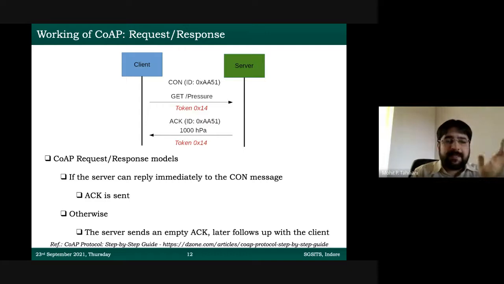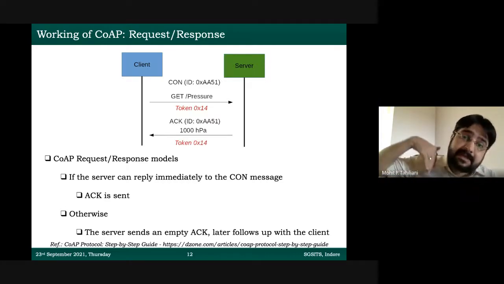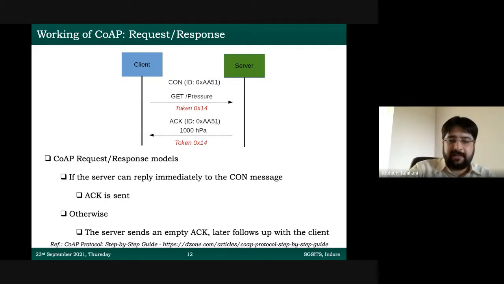That value won't be there if it's an asynchronous message exchange. That means only ACK with the message ID will be sent, but the pressure value will not be sent. Later, it will send the pressure value to the client. And that is where we call asynchronous behavior.